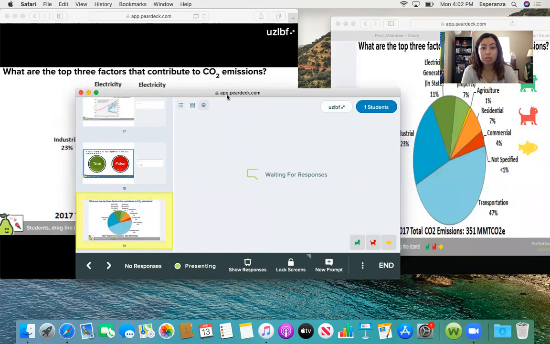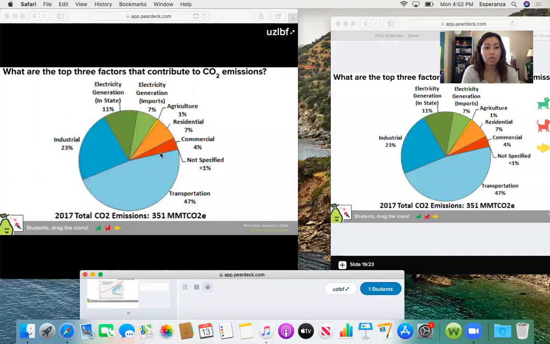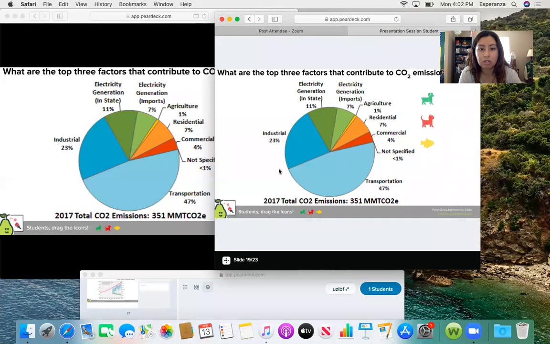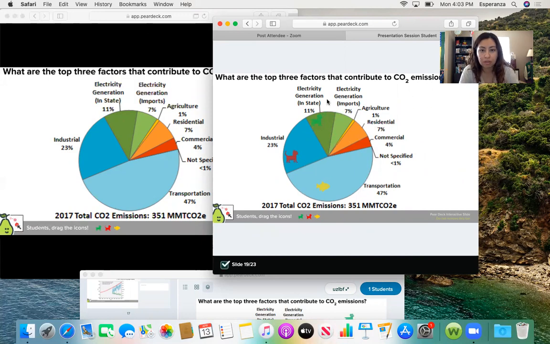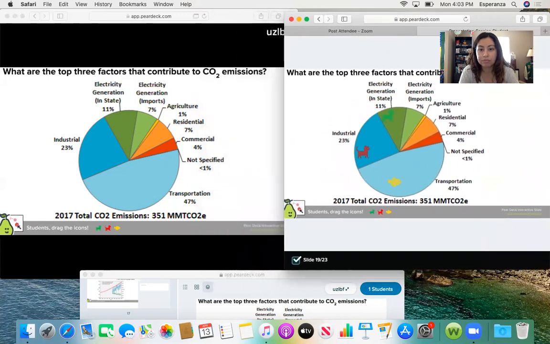There's also draggables. So let's say you give them a graph, or you give them like a scale, and they have to drag their icons to the correct answer. For example, this one, it's what are the top 3 factors that contribute to CO2 emissions? It's like, oh, okay, well, let me analyze the pie chart and drag my icons here. Oh, it's a little bit slow. So the first one is transportation. Next one is industrial and electricity, right? So these would be the student answering.